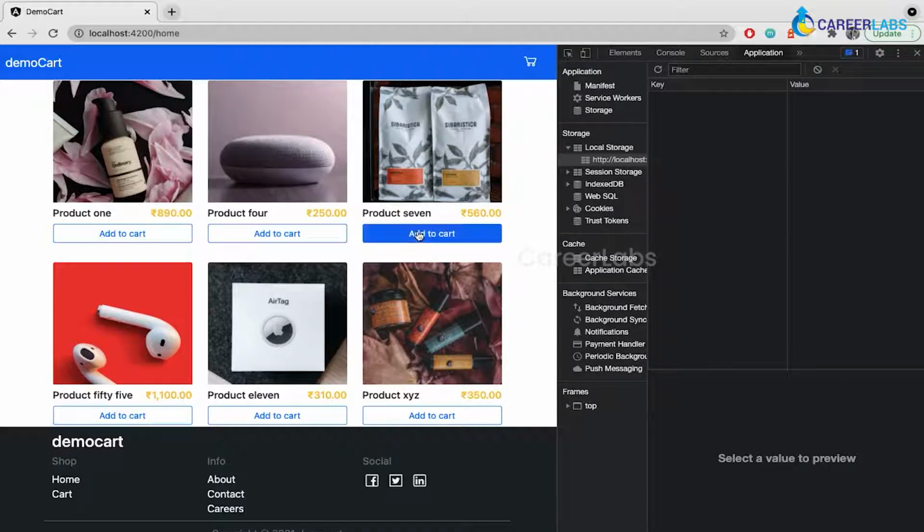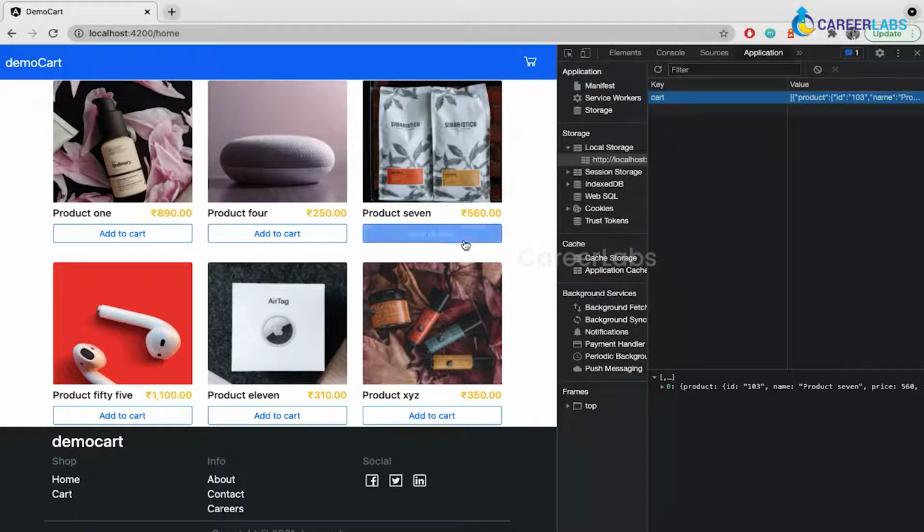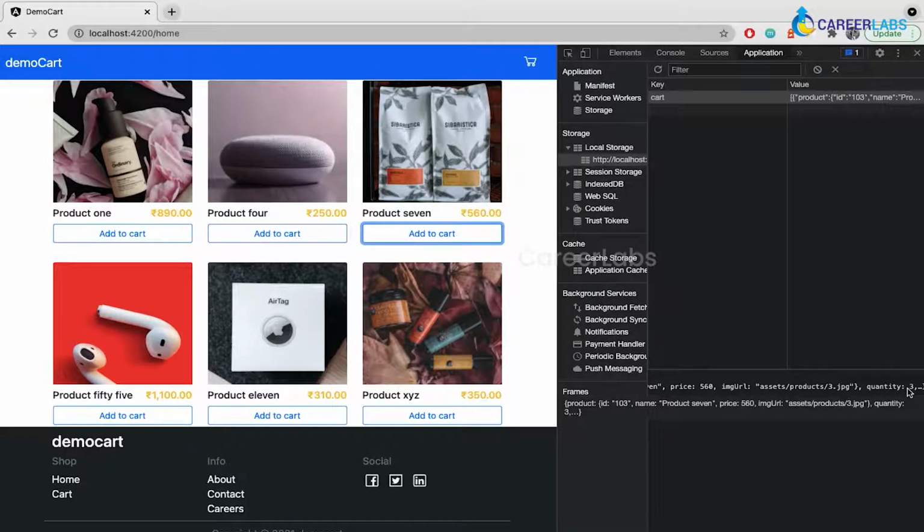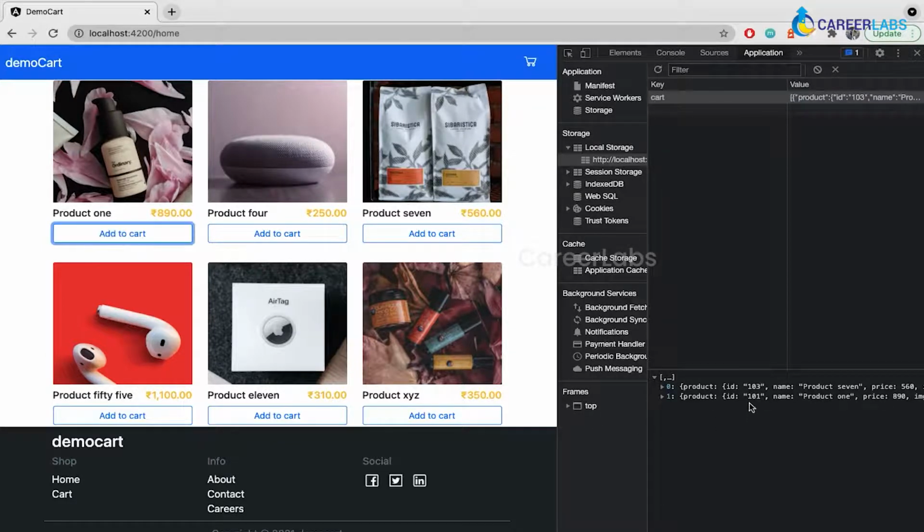So I'll just click on this product 7, it has been added, you can see, and now I will click on it again. So you see it has not added it here, whereas we can see the quantity has been increased. I'll click on it one more time, and you can see it has been incremented again. I'll click on some other product, it has been added here instead of updating the count, because it wasn't present there, so it has just pushed it here.